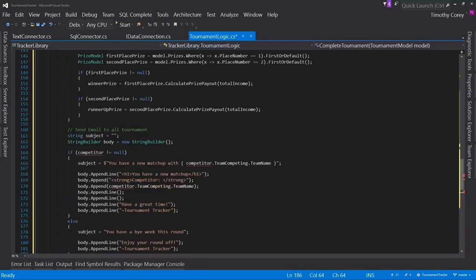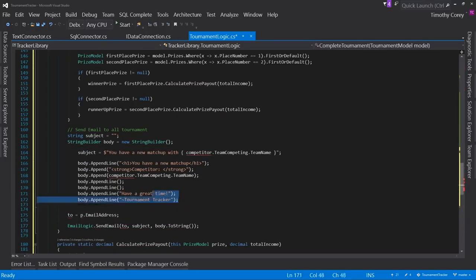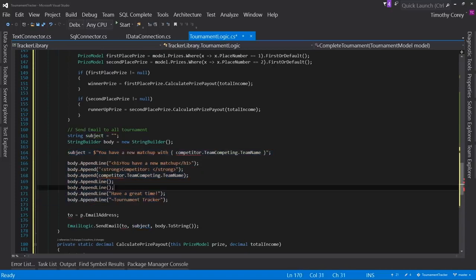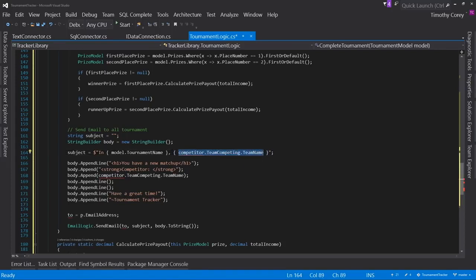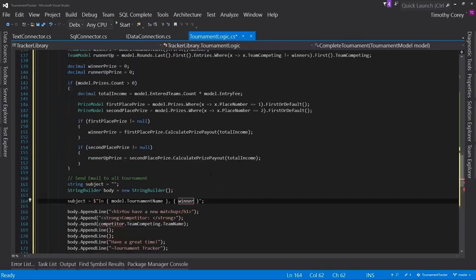So our message, we don't have to worry about competitors being null. We can just create one message. So we can get rid of the if-else statement. Because we know who the winner is. And so we'll complete the subject line by saying in, let's say, the tournament, which would be model dot tournament name, in whatever tournament, and then we'll give the person's name, the winner's name, winner, not winner, prize. We have the winners dot team name has won.